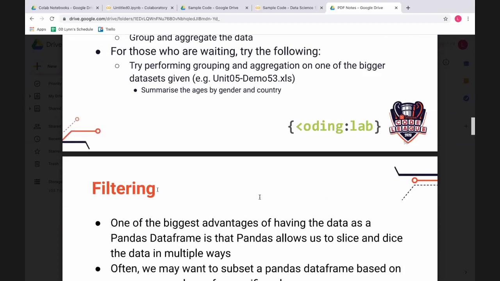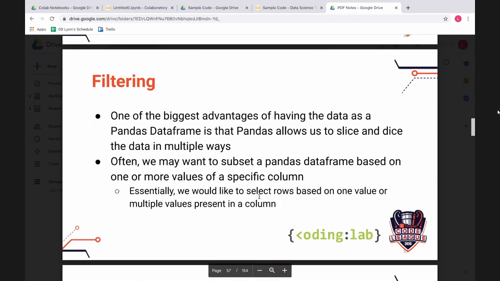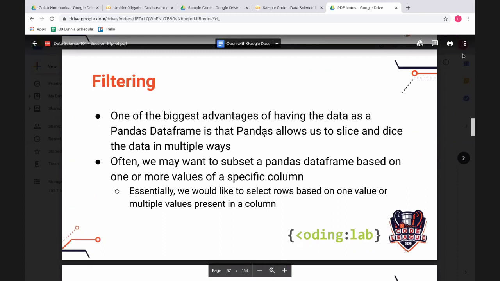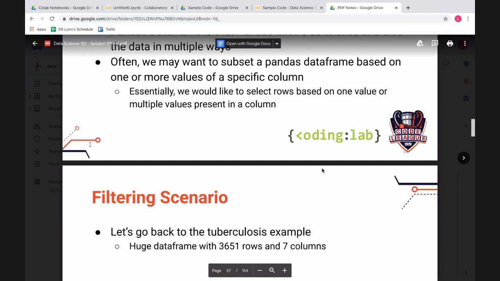So let's move on. And now, filtering. Given a data set, we want to filter the data based on the different columns and different rows that we want. We want to choose a certain column that we want and a certain row that we want. And pandas can help us do that, which helps us to slice and dice the data in multiple ways. So often we want to subset the pandas data frame based on one or more values of a specific column. So let's look at some examples.